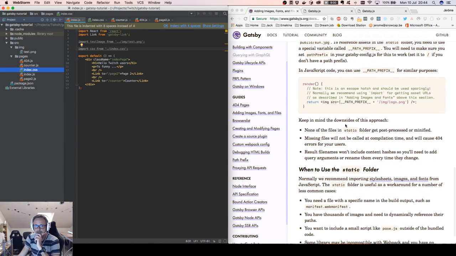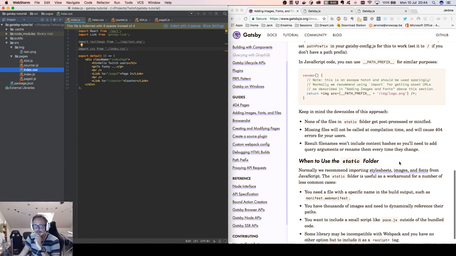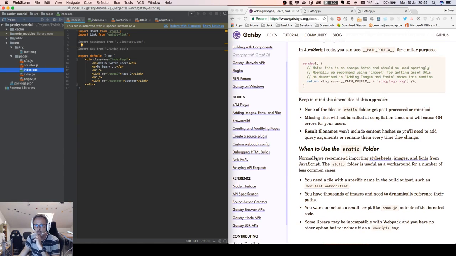Okay, keep in mind the downsides of this approach. None of the files in the static folder get post-processed or minified. Missing files will not be caught at compilation time and will cause 404 errors for your users. Result file names won't include content hashes, so you will need to add a query argument or rename them every time they change. Yes, okay.